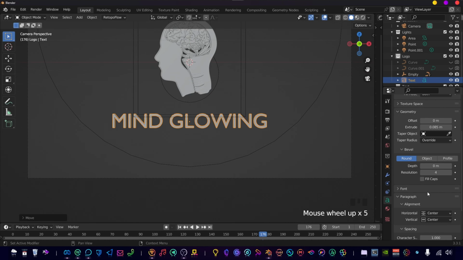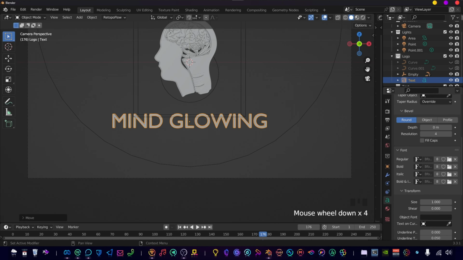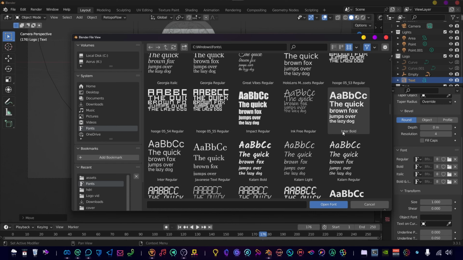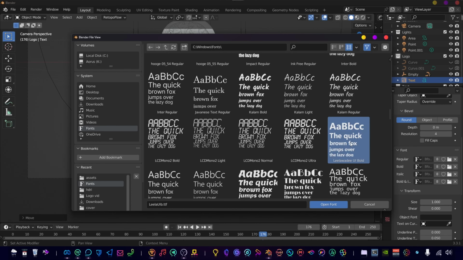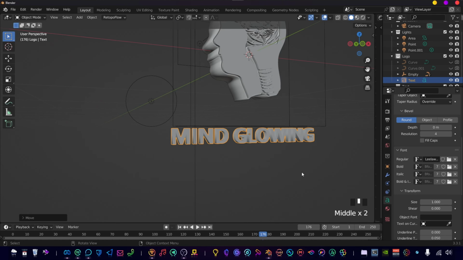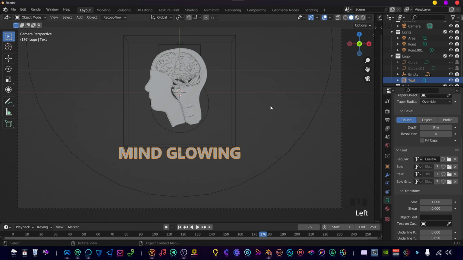Want to change the font, like this one, Lila Wadi. I'm not sure how to pronounce this, but it's looking like a nice font. So we want to self-fracture this. Let's put it in this collection. We want to self-fracture this.